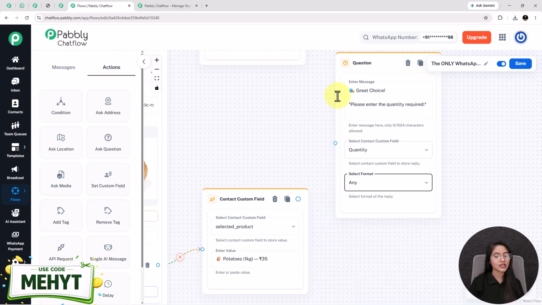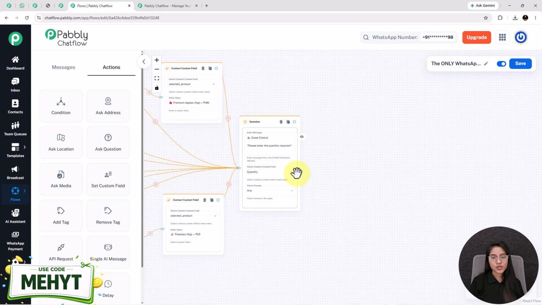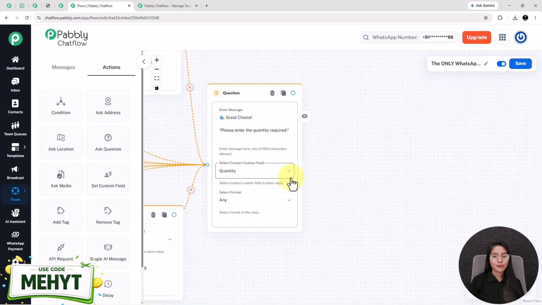For creating a contact custom field, you have to click on the settings option and go into this contact custom fields option. After that I am linking all these 8 contact custom field nodes to this question node. Because connection plays a major role, you have to make sure that each and every node is connected with each other. See, it is connected.